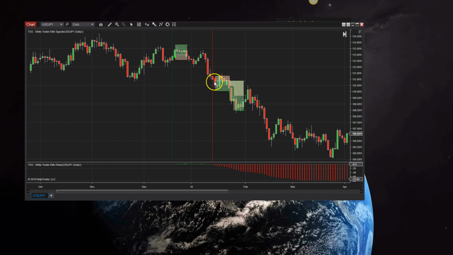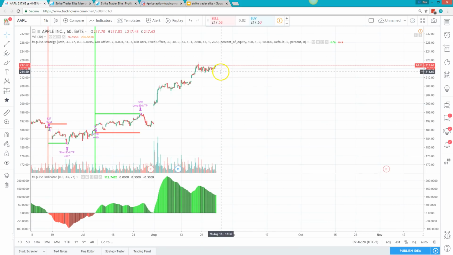But you can see here, this would have been an entry. We have a trailing stop, and then you would have take profit here, or if you kept it in, you would have got stopped out here. So they all work the same way. They all look exactly the same. But yeah, it is available on all those different platforms. So that's the basics of all of the features that you get with Strike.